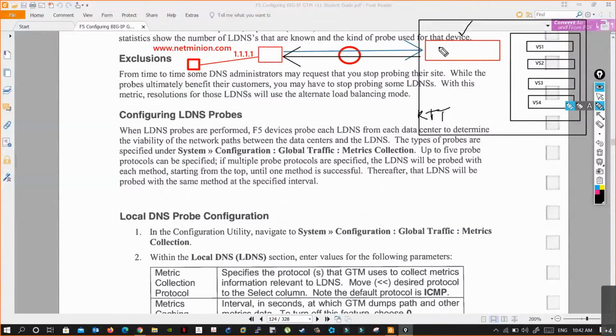Let me say I have used an ICMP probe. So this DNS does an ICMP request to the LDNS IP address 1.1.1.1, and it will receive the response. Once it receives the response, it checks how much time it took to go and come back with a response, the complete calculated amount of time, and that is RTT.